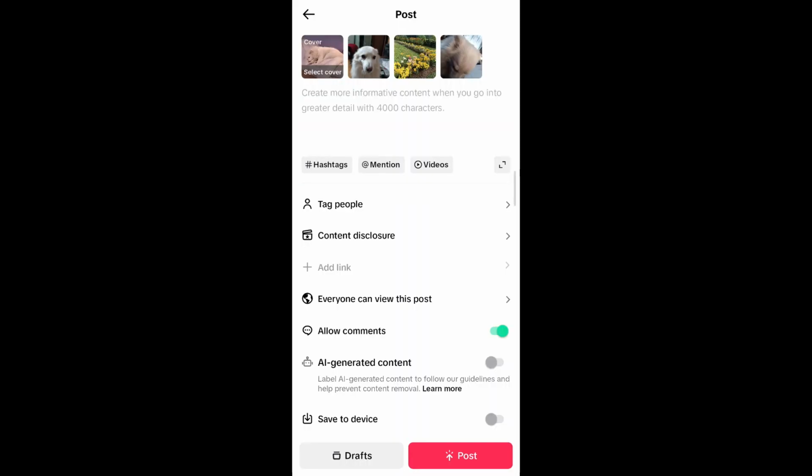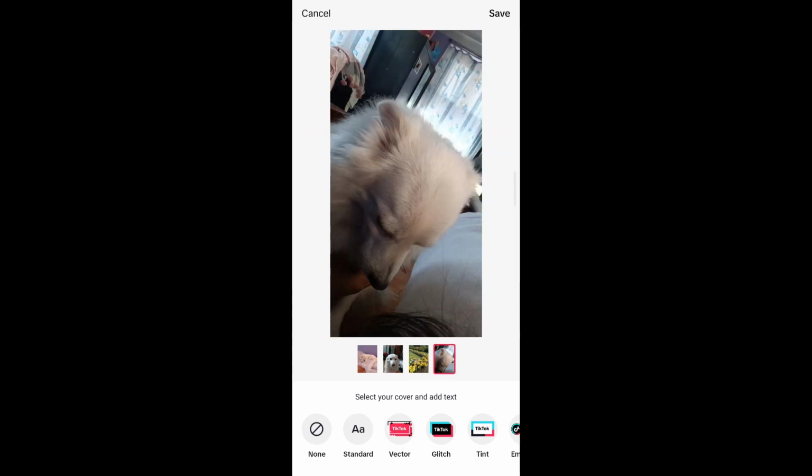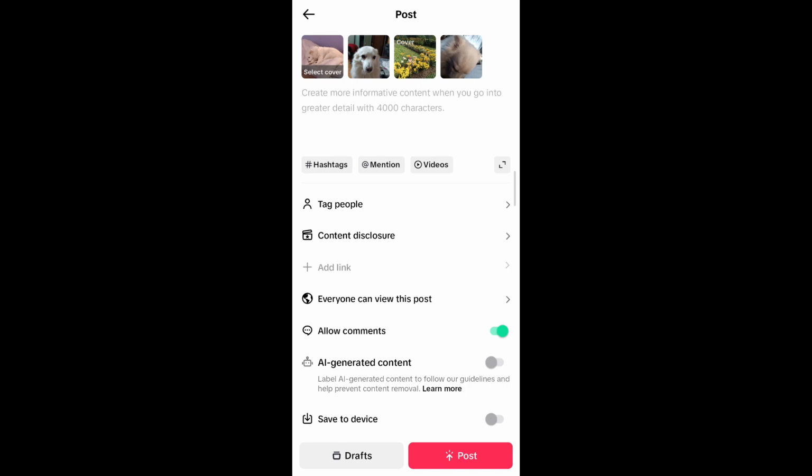Tap on post. You can also select an image that you'd like to post as the cover by tapping on the select cover option. Now go ahead and select the image for the cover of your TikTok, tap on save, and then simply tap on post.